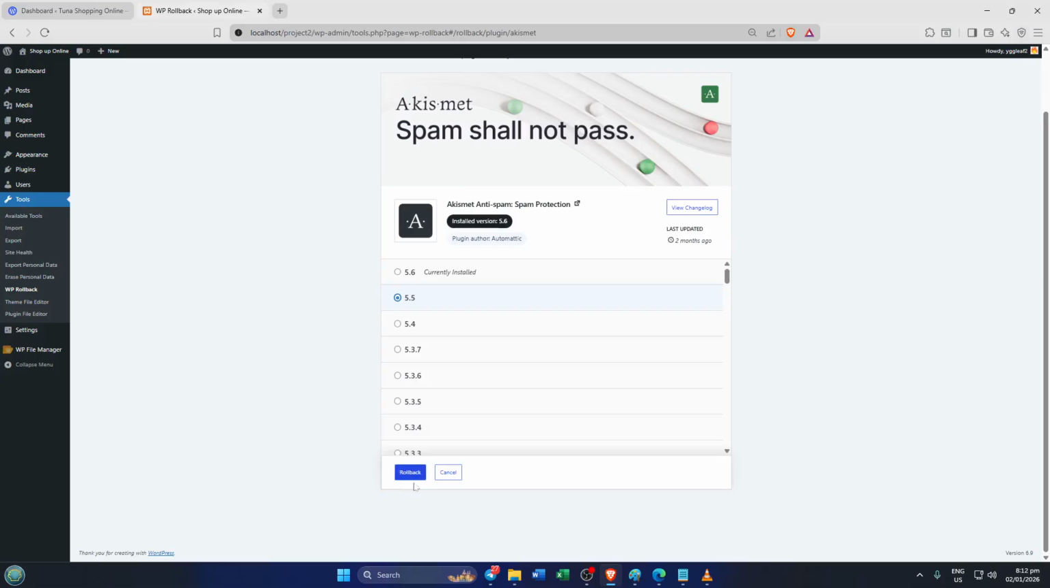That's it. With these methods, you're back in control and your WordPress site should be up and running, even after a plugin update goes wrong.